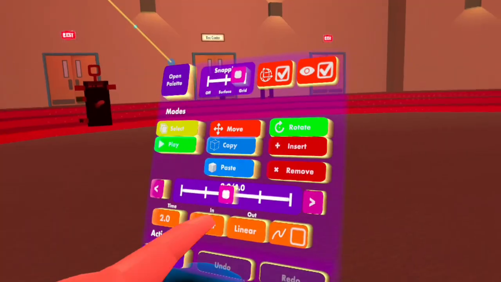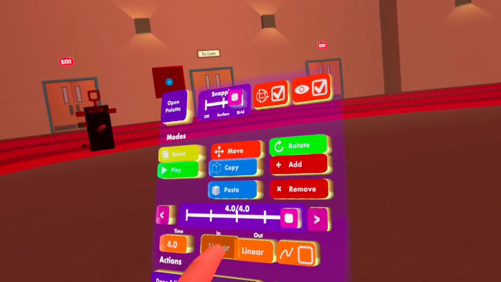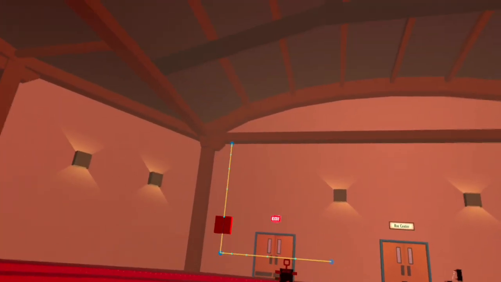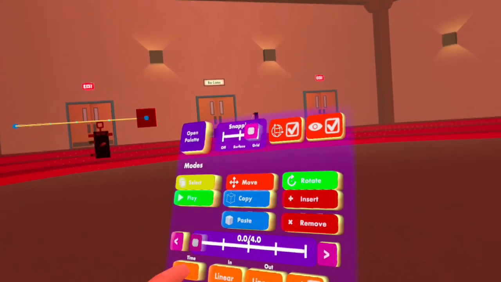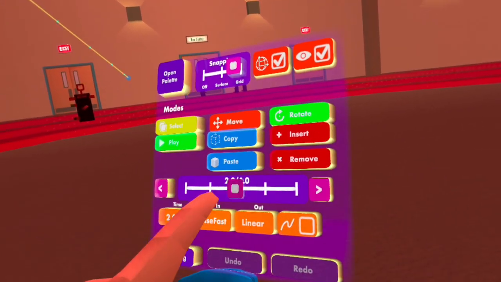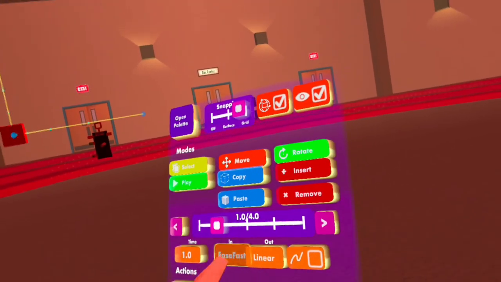So now we're going to add ease to all of these so I can show you what it means. And it makes it kind of do a jumping motion towards it. And then there's another modifier, ease fast, which does the same thing but quicker.